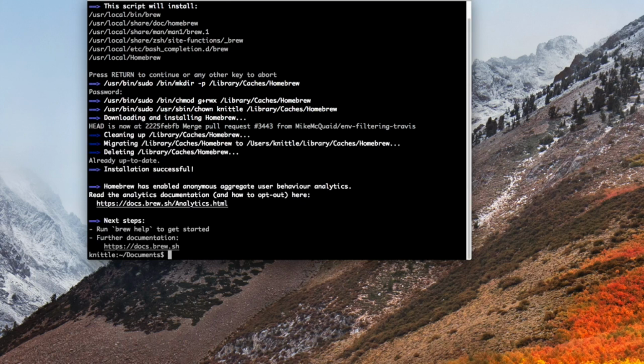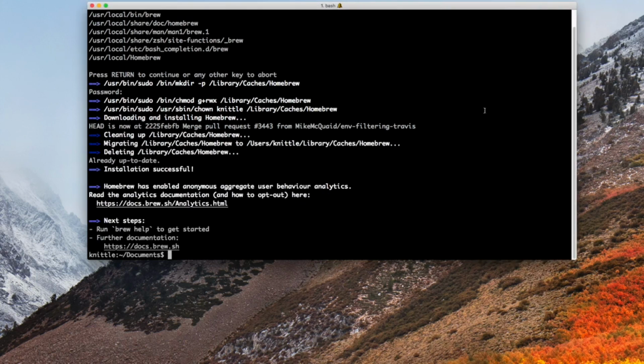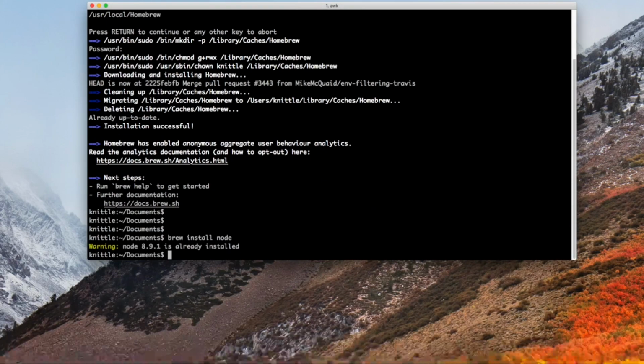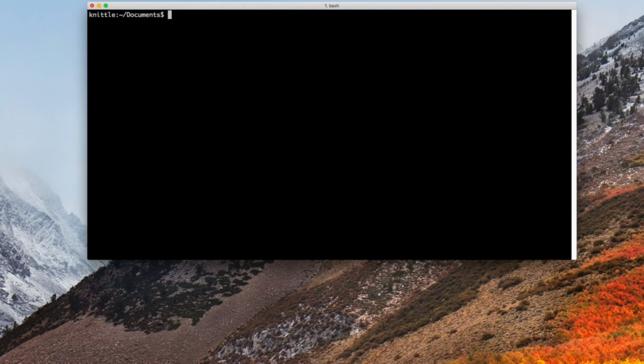I'll go ahead and post the Homebrew link for you so you can just easily copy and paste it. Brew install node. Looks like I already have Node installed. Let's head over to the Serverless Framework website and see what it takes to install it.